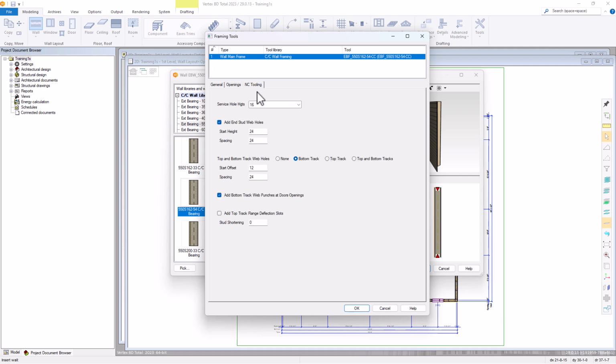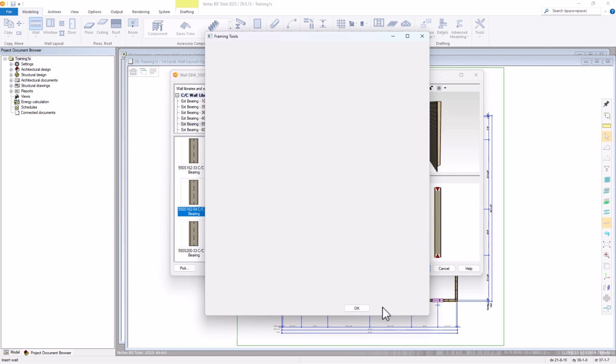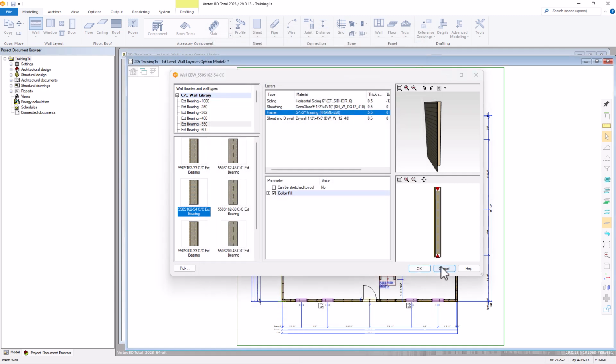Under the NC Tooling tab, set the heights for the service holes. Add in-stud web holes, and add web holes to top and bottom tracks. Select Cancel to leave the settings as is. Select Cancel again to close the wall library.